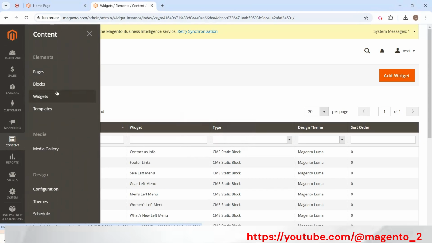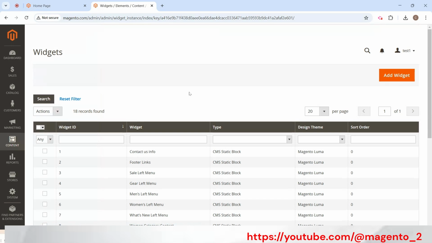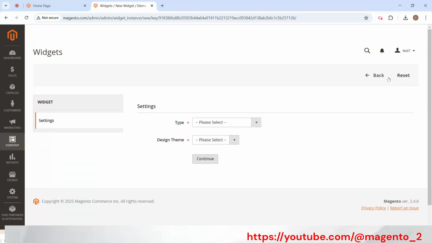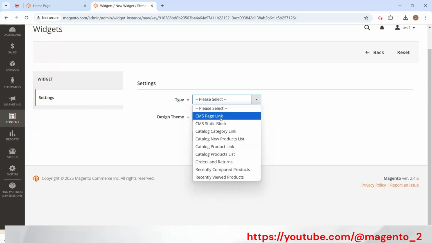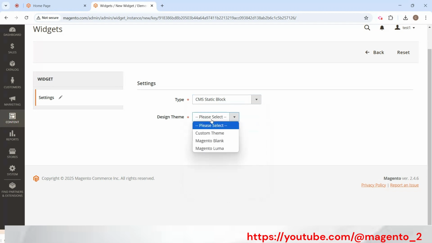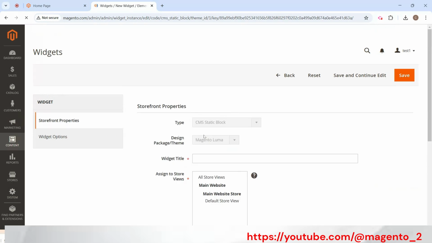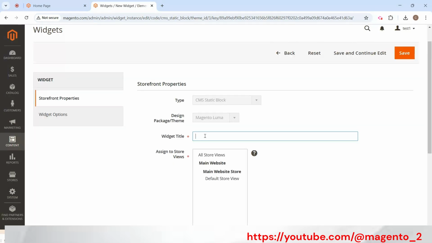Now we will focus on how to create a widget. Just go to content, widgets, click on add widget, and click on this type. Here you will find all the options which Magento has already created. I am selecting only the CMS static block. I'm just selecting the Magento Luma theme, just continue. Here you can provide any widget title.